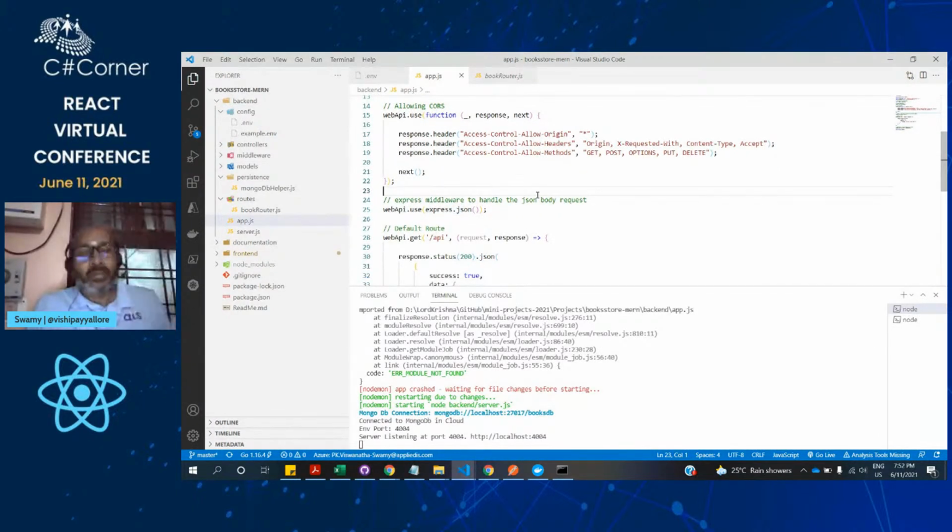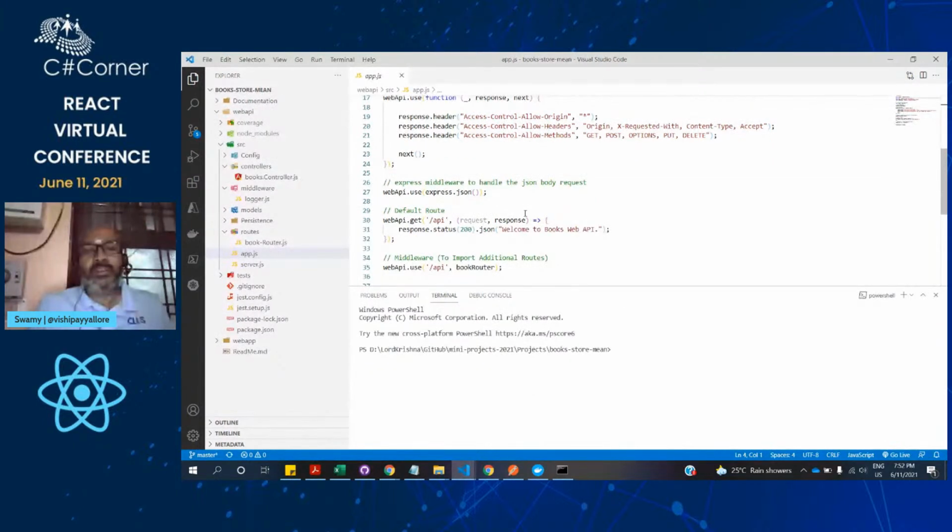And in the previous version, I had used the same one. Some people will use body parser. Now Express itself is providing this out of the box, so we can use this one. Previously we used body parsers to parse the body. That's one particular thing.